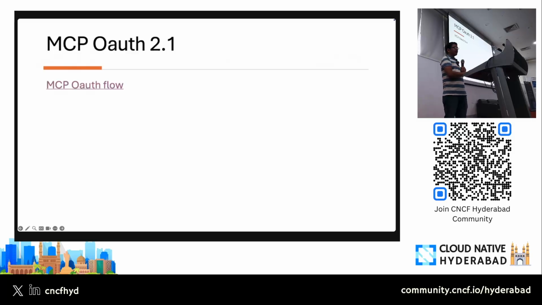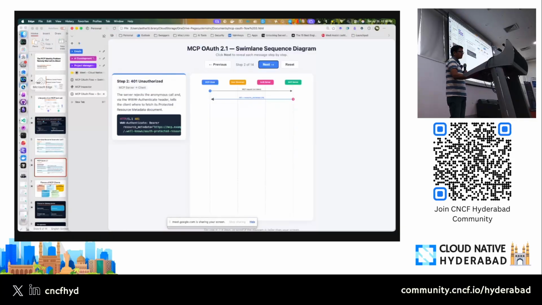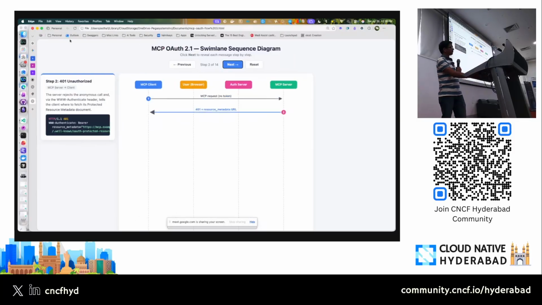First step, your MCP client sends a call to your MCP server without any token, it is immediately sent a 401 with some information about resource metadata. This thing is important here, I hope you guys can see. Oh no, my bad. Can see now? Okay. Yeah.